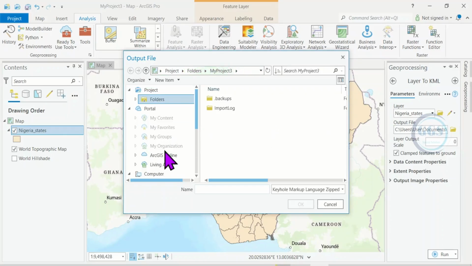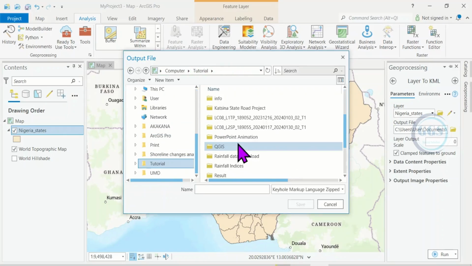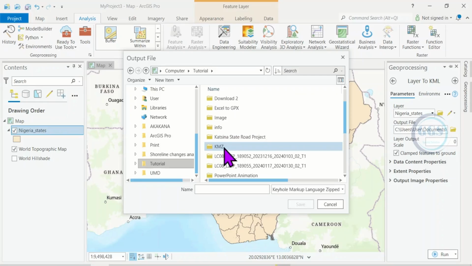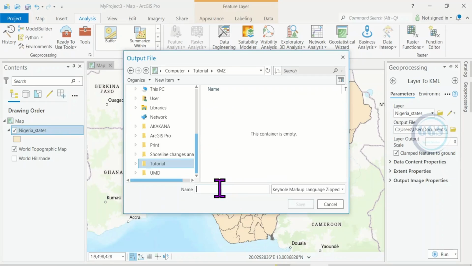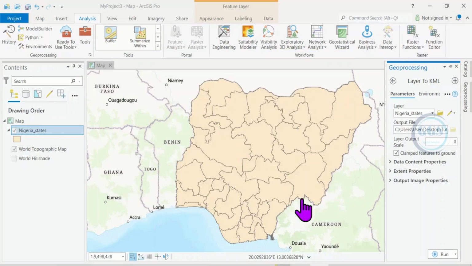In this case, let me locate my working folder. I want to save it in this folder called KMZ. Then I will name it, for instance, Nigeria State. Then I'll click on Save. So it has been captured.